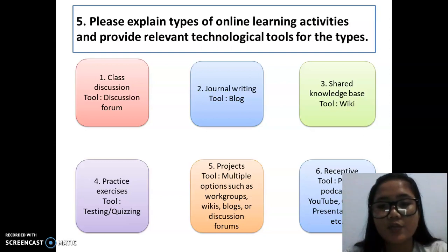Usually, the students will read some material from some resource. That is shared knowledge base. The tool used is wiki. It can be collaborative glossary, annotated bibliography. Participants of these activities are grouped to class.